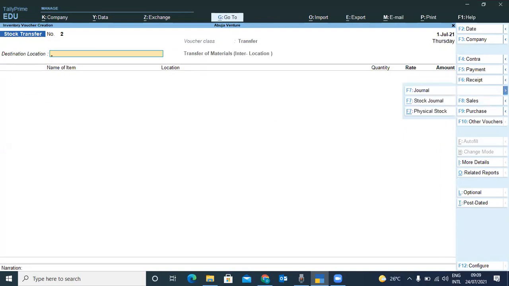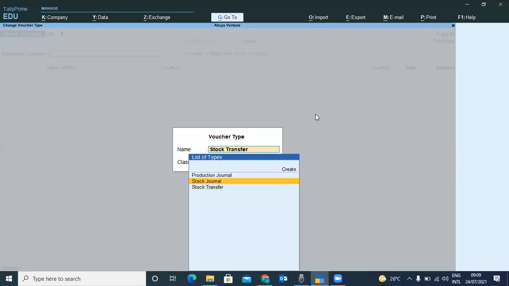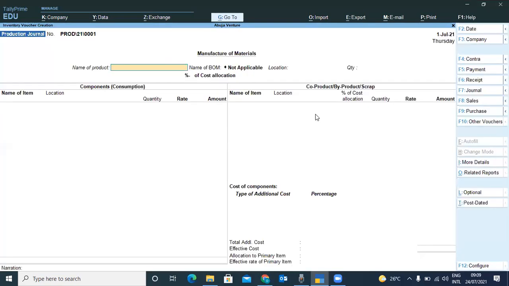This is a very important area, and I want you guys to pay attention. Now, under stock journal, you see production journal. This place is very, very key. If you have any question, you just call me back. So now, production journal. This is your production journal. You can see the interface is different from the stock transfer voucher and the regular stock journal.